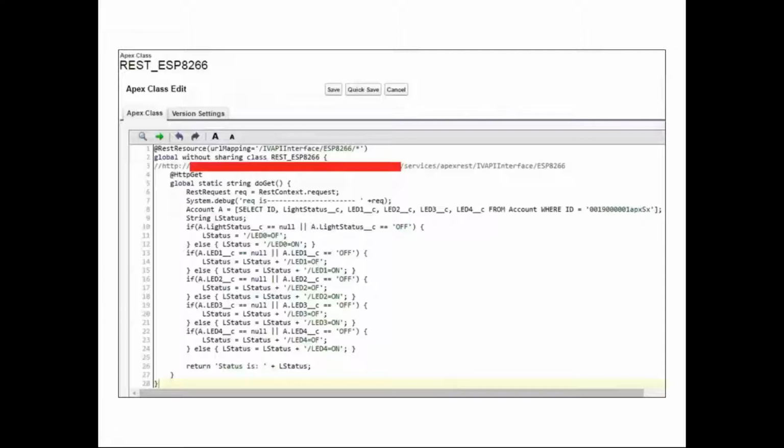I have created the REST endpoint in Salesforce. You can see the class which expects a request, and it queries the account and gets the values, converts the values into a string and returns the complete string value. This query is specifically querying that farm, My Farm Host, and getting the status of these LEDs, converting that into a string, and the return value is going to be a string which contains all these values.